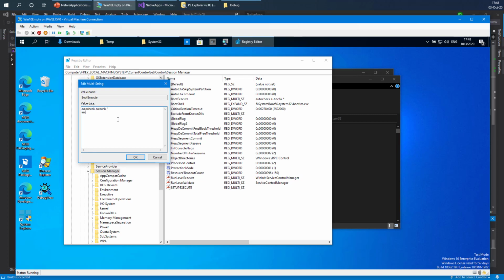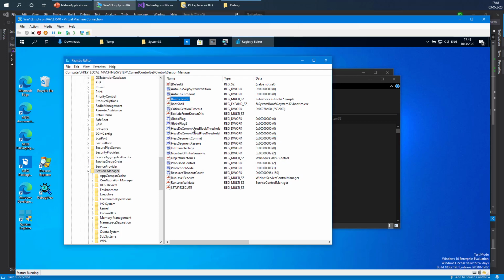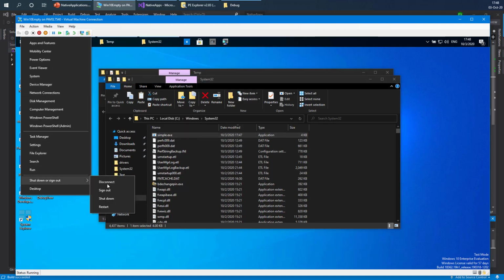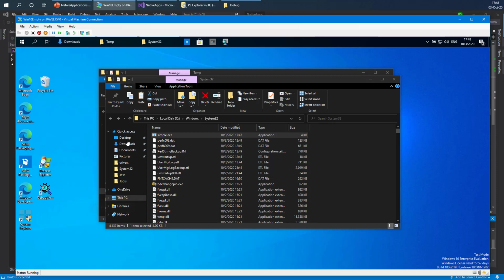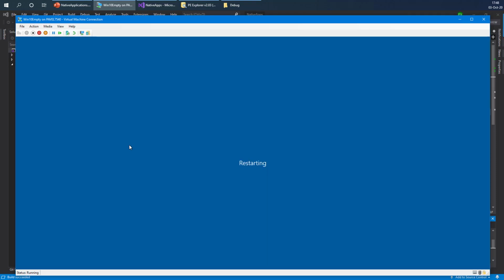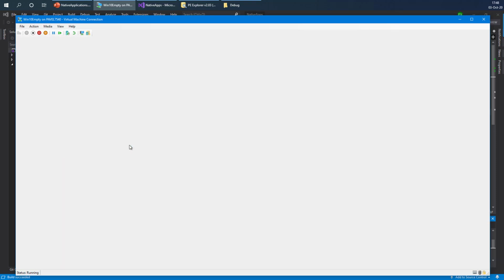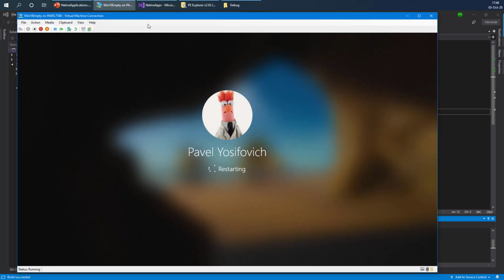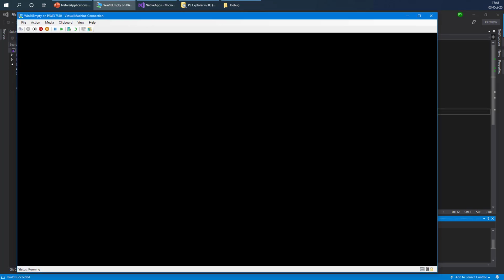So I'm going to just add simple here so that both of these can execute next time the system restarts. So I'm going to now restart the system. So what my simple application does is just write sort of a hello world kind of text on the window that we typically see when Windows restarts. So let's give it a few seconds for my system to restart.